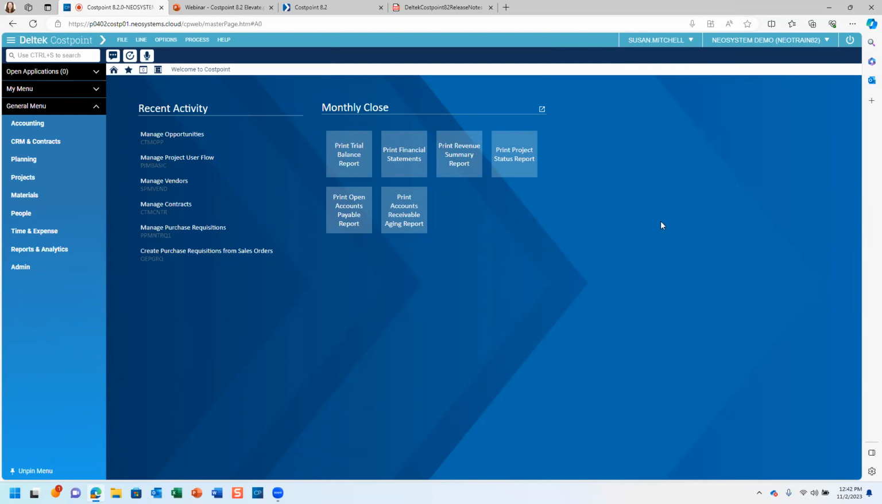Will 8.2 require a lot of changes to extensions? It depends on what your extensions are. There are some tables that have added fields. So you would want to take a look at your extensions and compare that to the new functionality that's coming in and make sure that it's not going to be affected by 8.2.